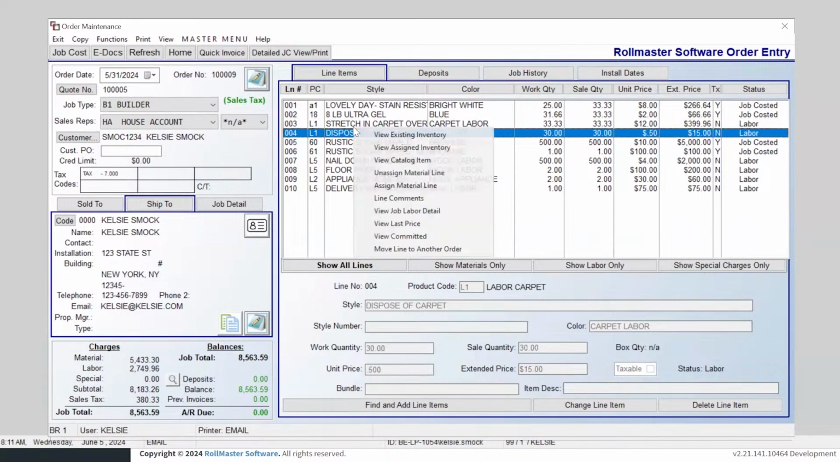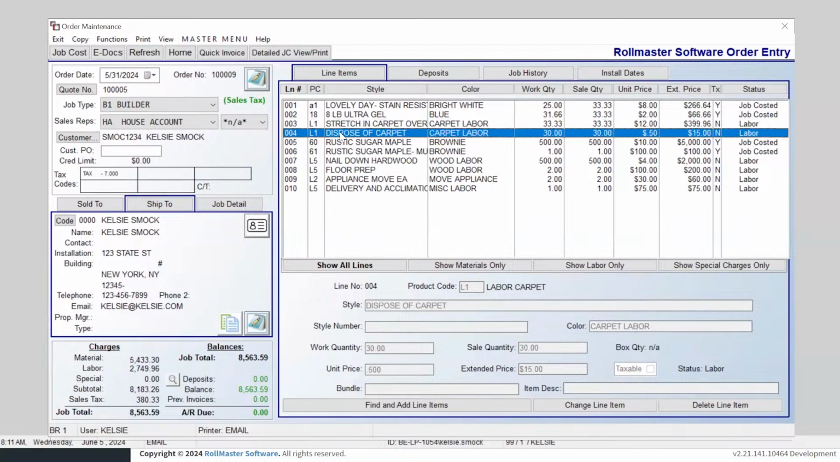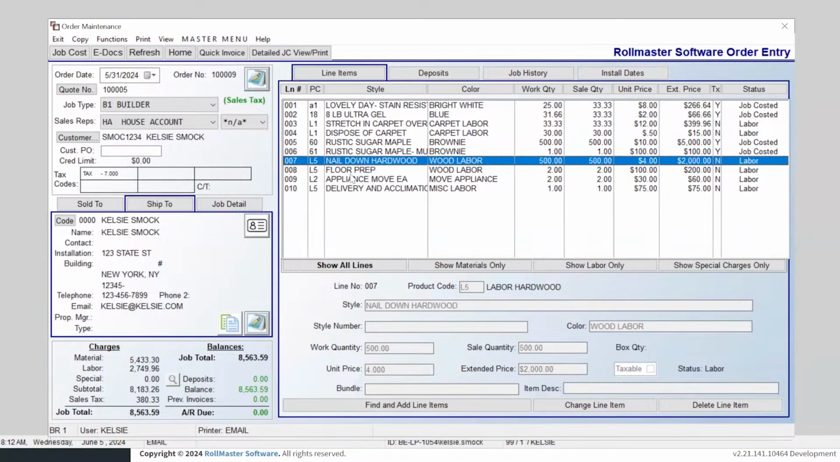So this is something that is likely to be scheduled on its own. And this is something that will probably never really be scheduled on its own. It's always going to be scheduled with another primary install item. Here's another example of that down here. I have my install hardwood, and then that is my primary install item. And then my floor prep, my appliance moving, delivery, that all accompanies this primary item.